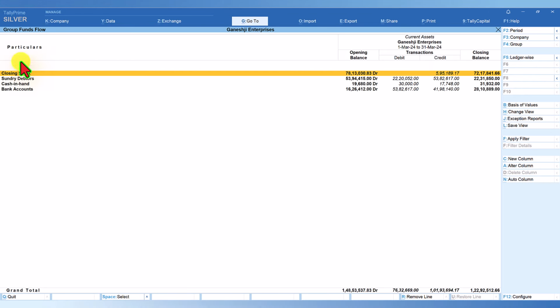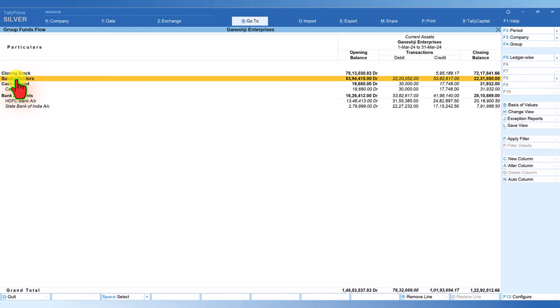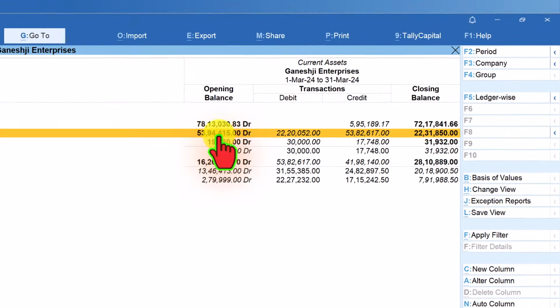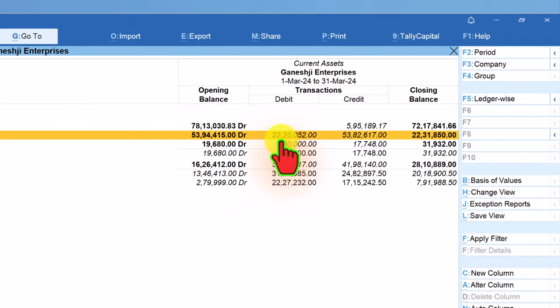Now if you want to view the detail, just press enter. It is now going to give us the detail. Again, by pressing Alt F5, we are going to view the detail here. Let us understand the example with the sundry debtors. The opening of sundry debtors for the month of March is 53,94,415, and the company made additional sales to their customers to the extent of 22,20,052. But in the month of March, the company also has collected 53,82,617 from their existing customers on the outstanding invoices, which is a good sign.